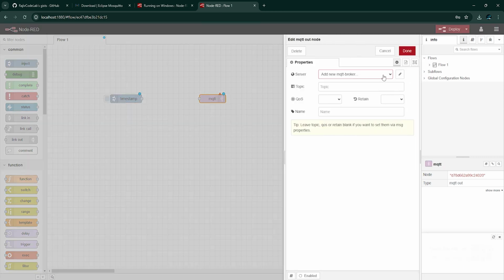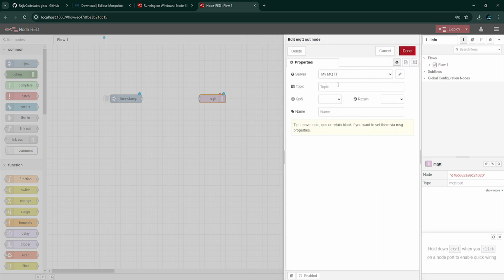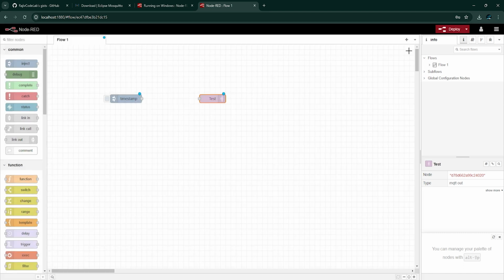So what we are going to do is, let me add a new broker here. Broker name, let's say my MQTT, and that is localhost, and port is 1883, that is the default one, and other than that you can leave it as is. You can just add, and here whatever topic you want you can give. So for us, let's make it test, and QoS let's make 0, and we are good.